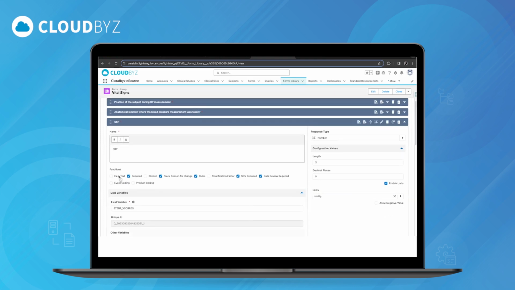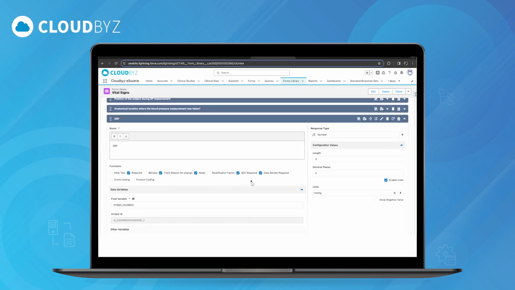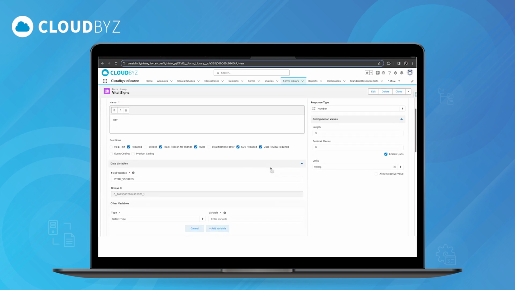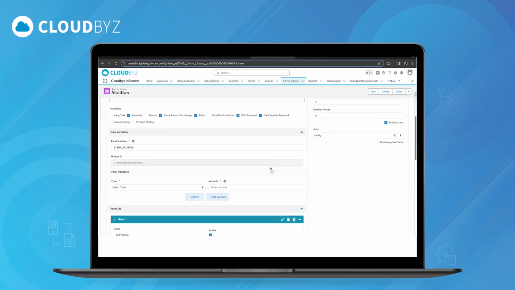There are additional functions here. We can have help text. We've said that this field is required or mandatory for data entry. We can have blinding set up. Looks like there's a rule enabled here, so we can take a look at that. And then just indicating if SDV, source data verification, is required or not for each field, that can be set up, or if it's just a data review process that's required. So that can be set for each field.